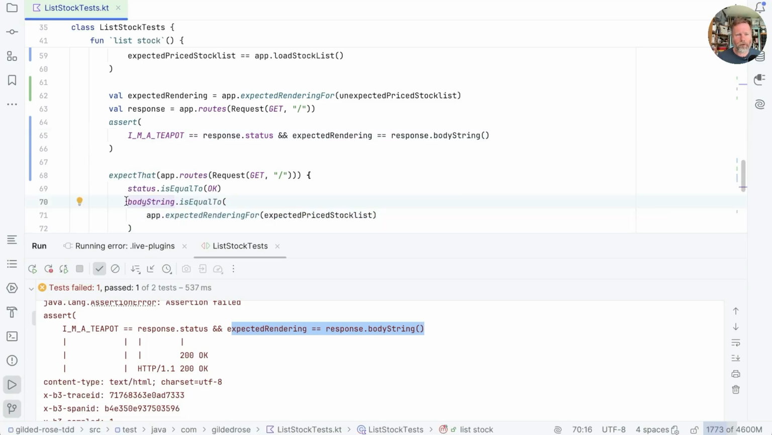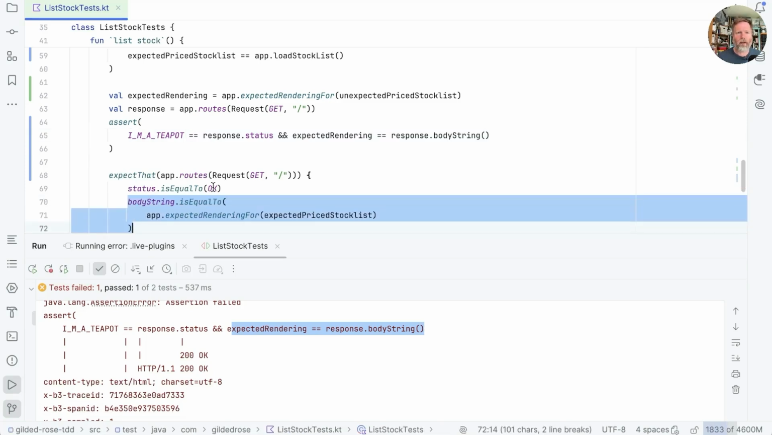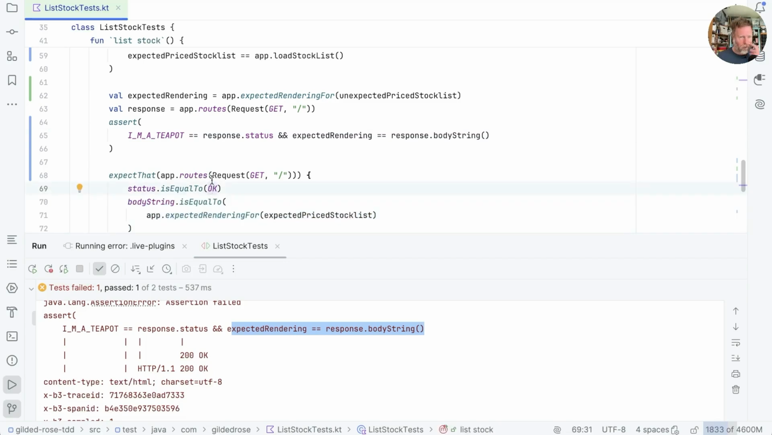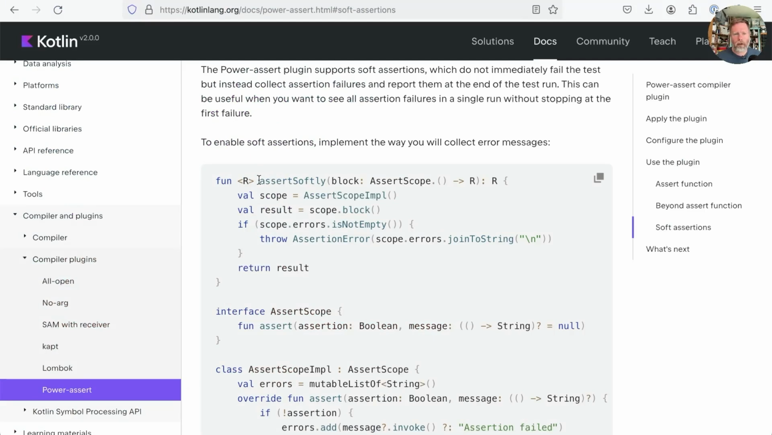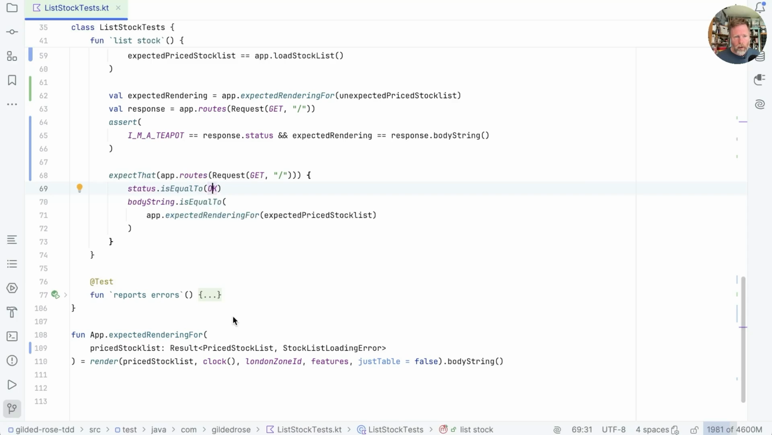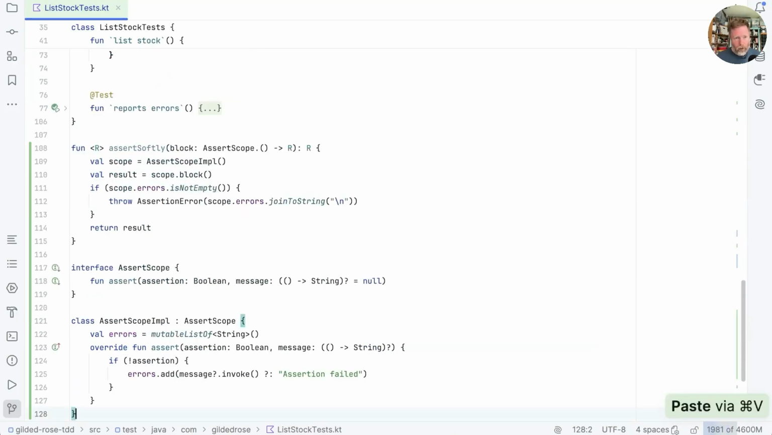So compared to the strict version that would have shown us this even if this has failed, we're not seeing the second part of this expression. Now, Power-assert has a suggestion for that, which is soft assertions. Let's go and have a look. So the idea here is that inside this assert softly, it will collect errors and only report them at the end. So let's copy that, add it to this file here.